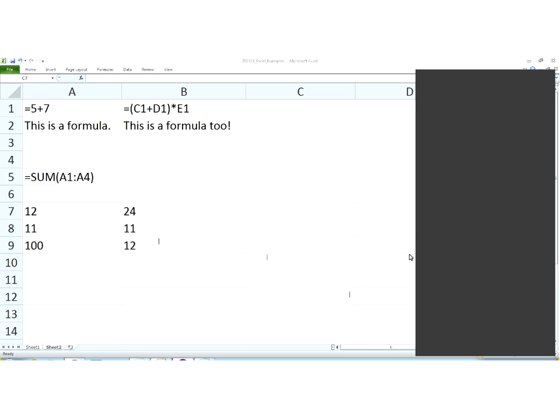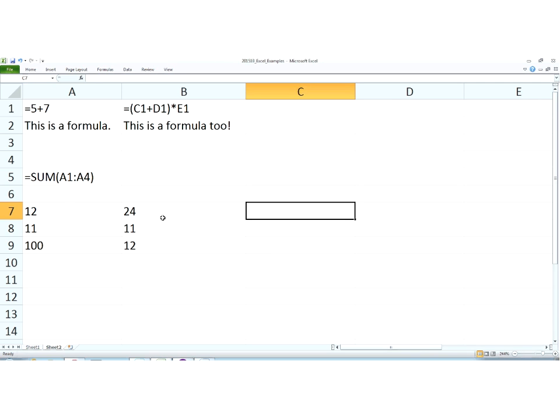Are you all seeing the Excel screen now? Okay, great. So in column A and column B, I've written some numbers. And now in column C, I'm going to write a formula to multiply A7 by B7. And so that's just going to be equals A7 times B7.